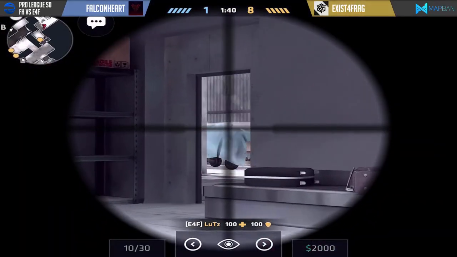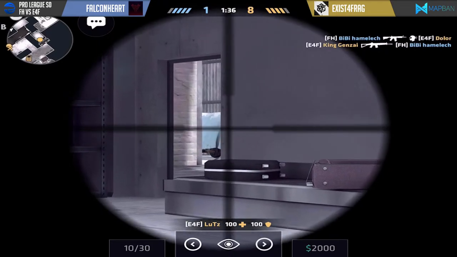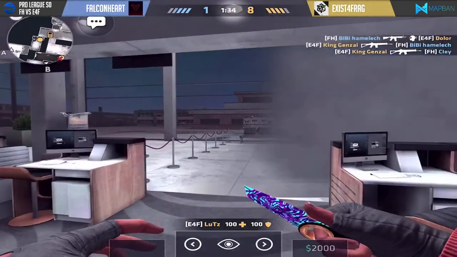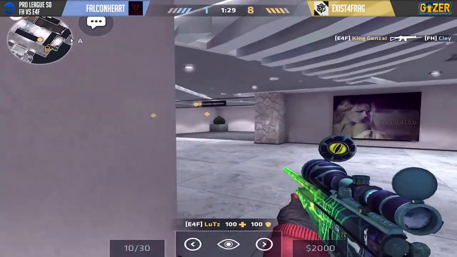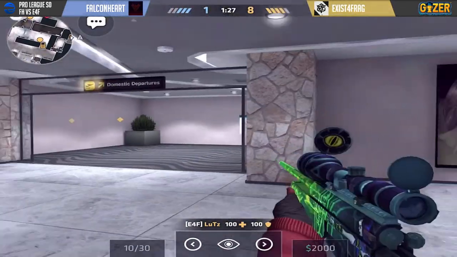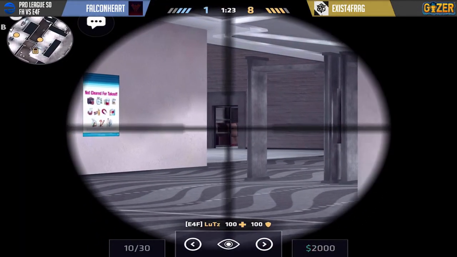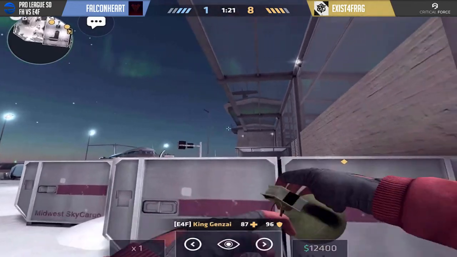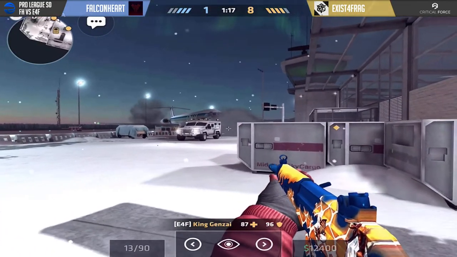And now Lutz starting to make his move here towards storage. Bomb is still being held behind by Bibi Hamelech, finally getting a kill here. King Genza taking in two players as Bibi Hamelech goes down. Clay gets taken out as well. A lot slower to make his move with that Sniper. Checking A mid, no one found yet. King Genza throwing out flash, smoke, and nade. Just throwing all the nades on the site. What would you do, Aslan, in this situation?